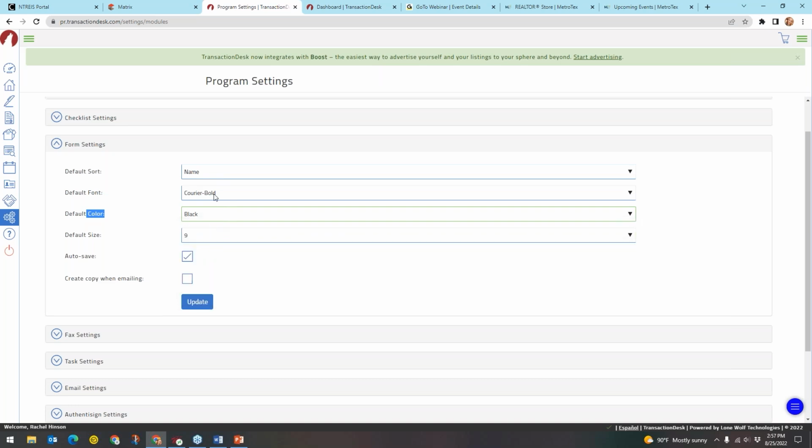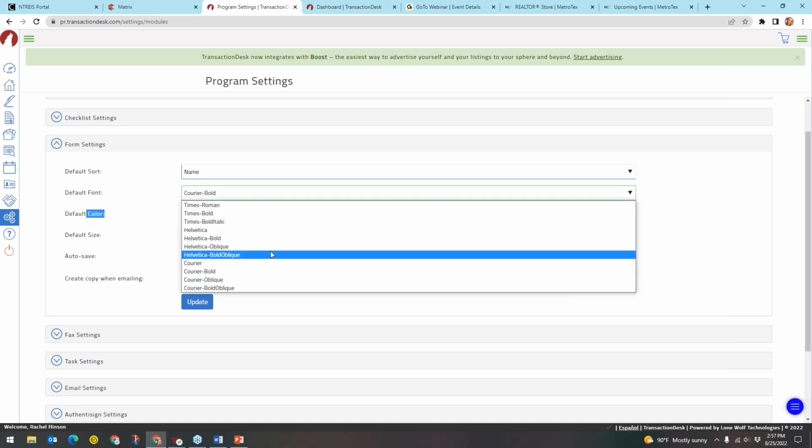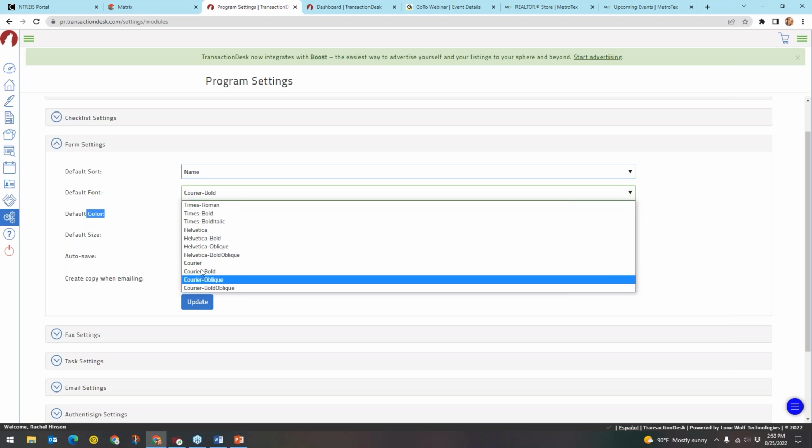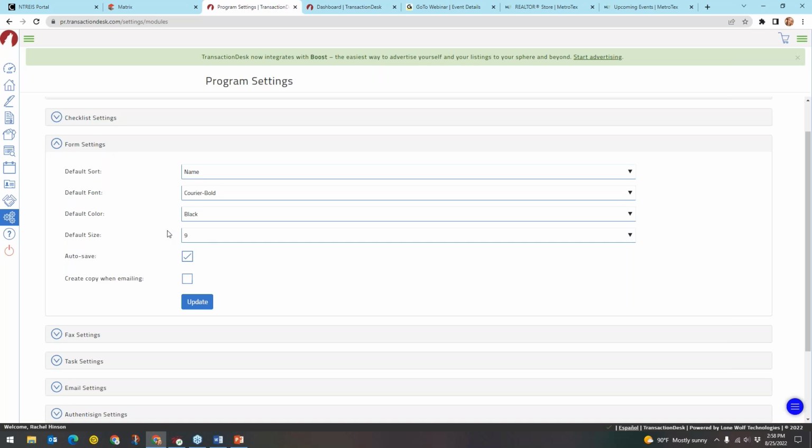Okay. You can also change your font. There's a few different fonts in here. Most of them are going to be fairly professional looking fonts. There's not any weird guys in here. And then you can also change your default size. So how big is that text as well? So those are some really good things in here to kind of take a look at as well. Okay, so that's your form settings. Make sure to click update if you change anything.